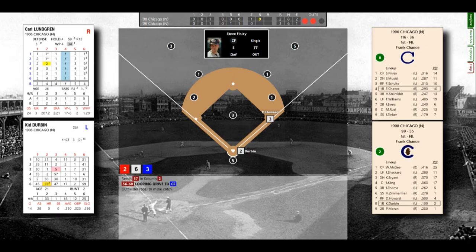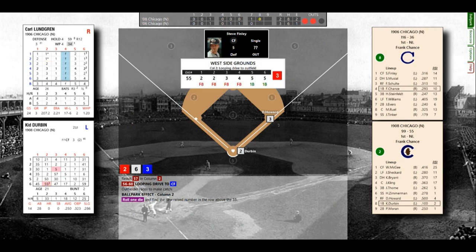Looping drive to center. Finley is under it. There have been times he's a 5, but he can't make the catch. And that's not one of them. Nice catch. Lundgren gets out of it. No runs, 1 hit, and 1 left on.